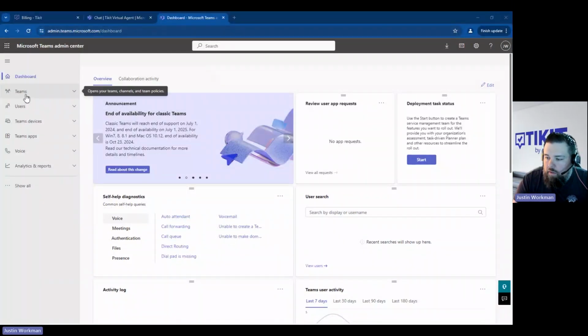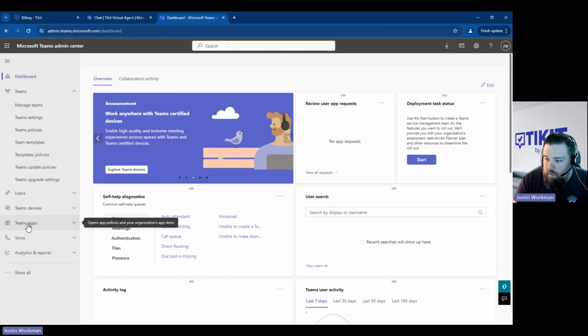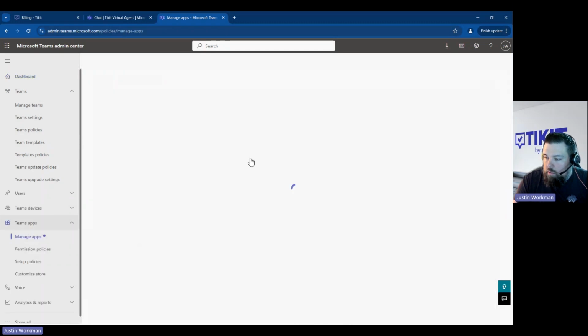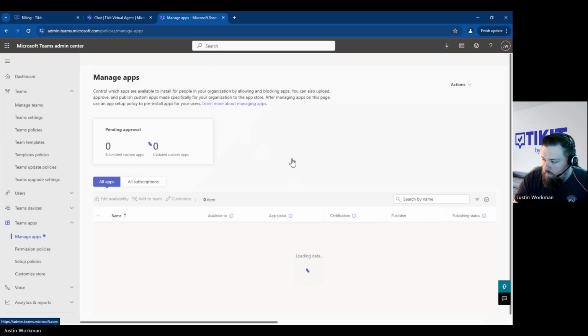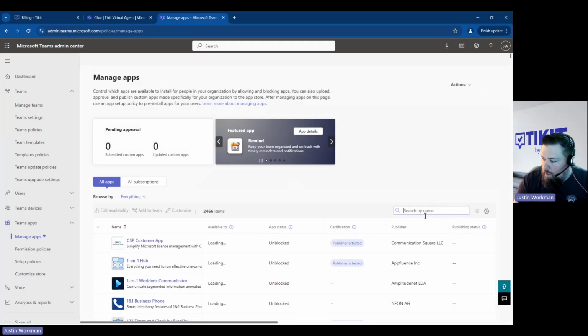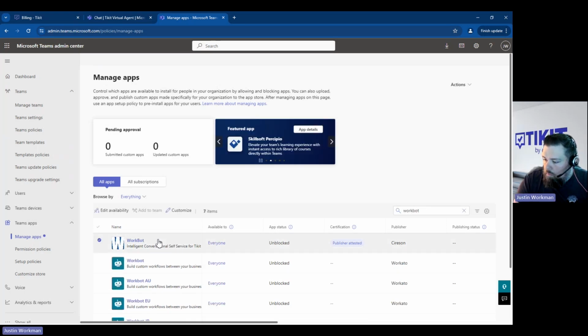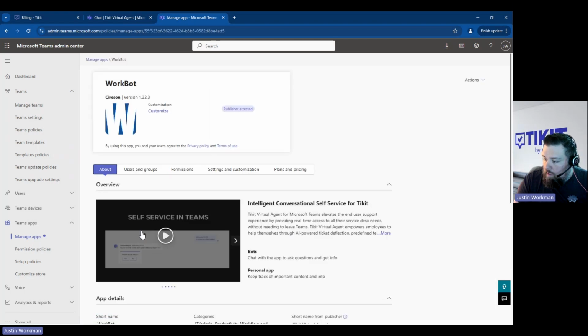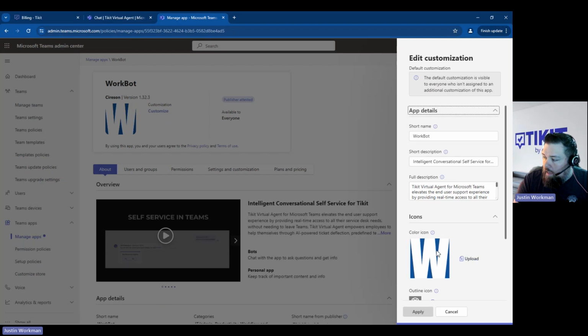Yeah, so if I go to Teams apps, manage apps, once again, I'm in the Teams admin center. And now mine is called WorkBot. But originally it would have been called Ticket Virtual Agent. But yeah, so if I customize this, there's where I added my icon and changed the name. You can see the full description still says Ticket Virtual Agent. Does that answer your question?